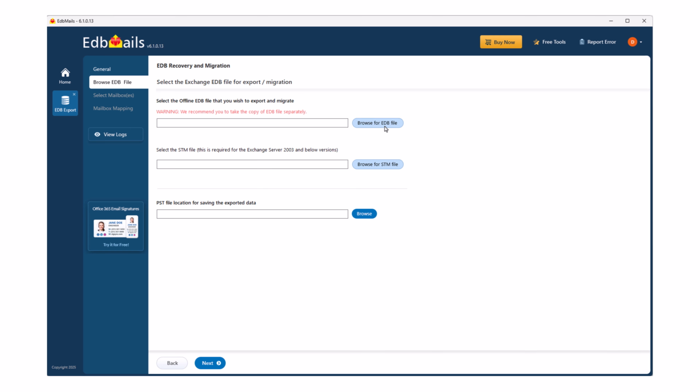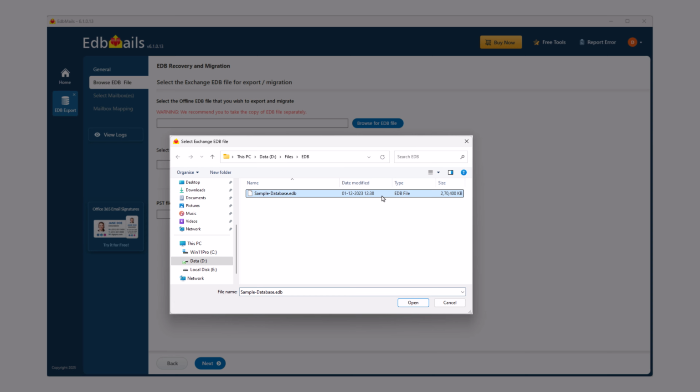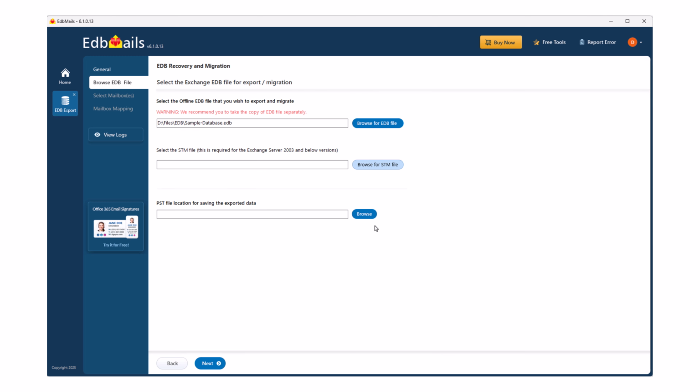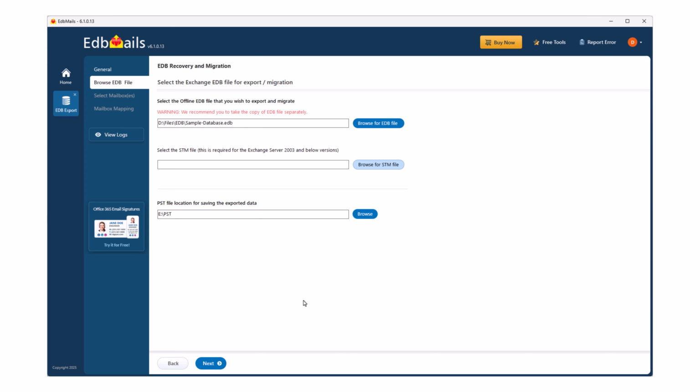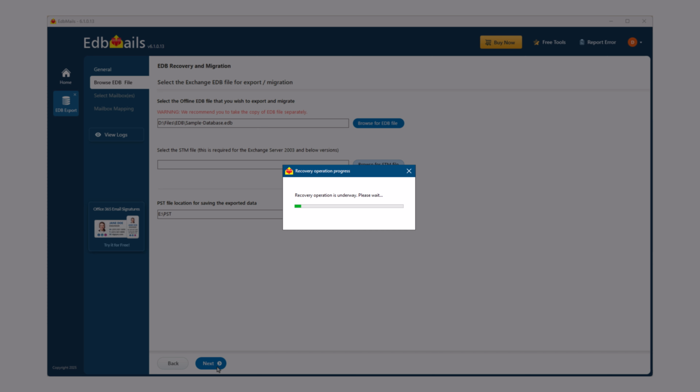Click Browse for EDB file. Select the EDB file. Click Open. Click Browse. Select the location to store the exported data. Then click OK. Click Next to continue. Wait until recovery operation completion.